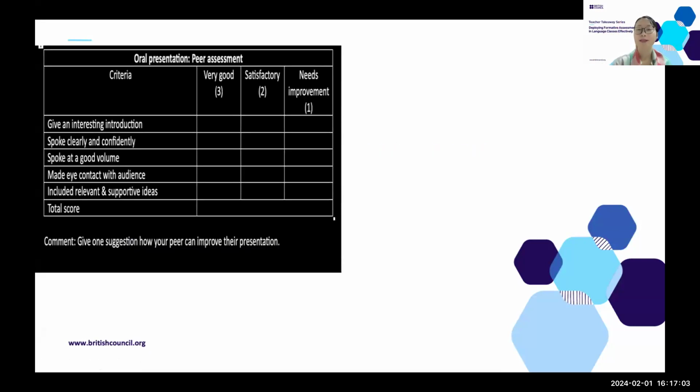Okay, so this is some sample rubrics and checklist that you can use for implementing formative assessment to be effective in your classroom. So now let me invite Teacher Ipyu for our takeaway messages. So now over to you, teacher.